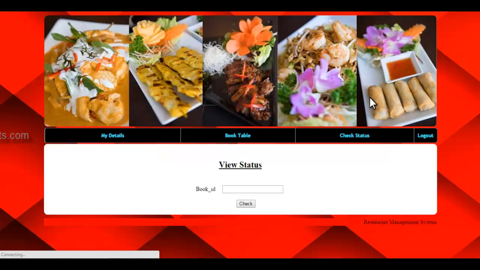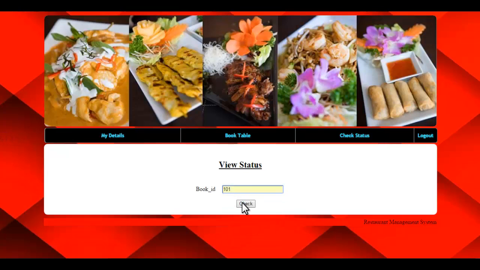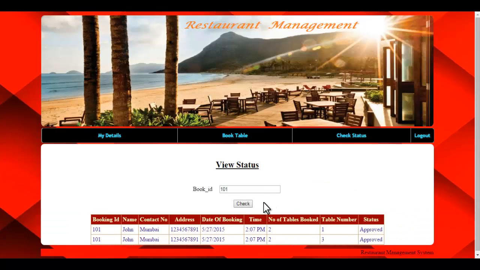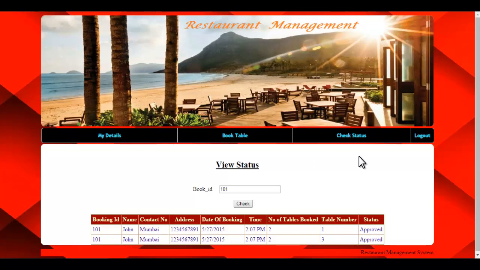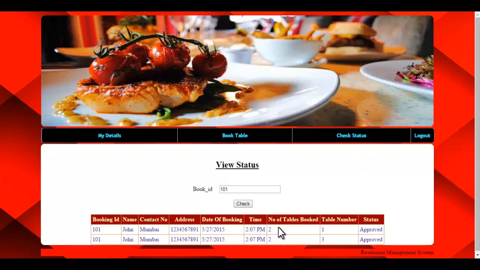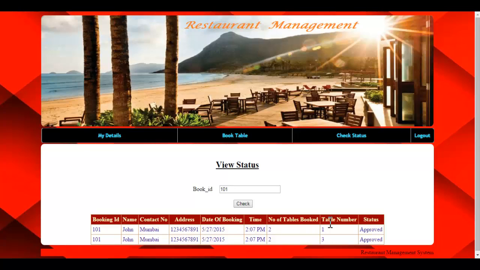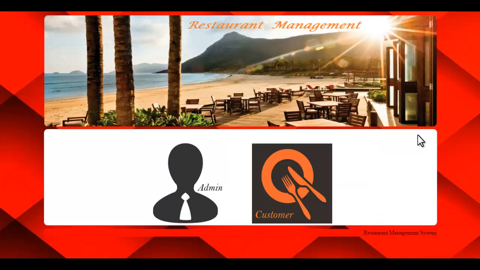And the next one is check status. Here, if you want to check status, you just need to enter the booking ID and then click on check. Here you can see that your order has been approved, along with all the information that you filled in, and the number of tables that you booked, that is 2, and the table numbers, 1 and 3. So this is all about how the system works. Thank you.